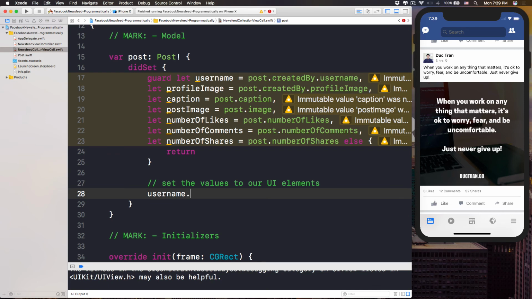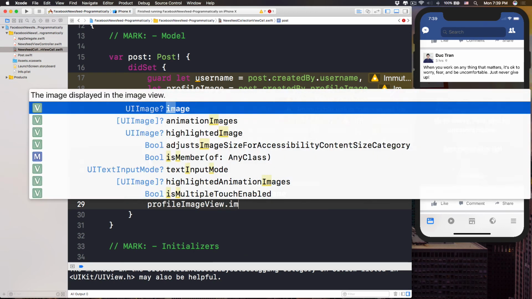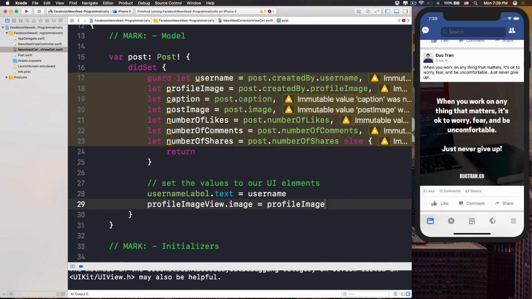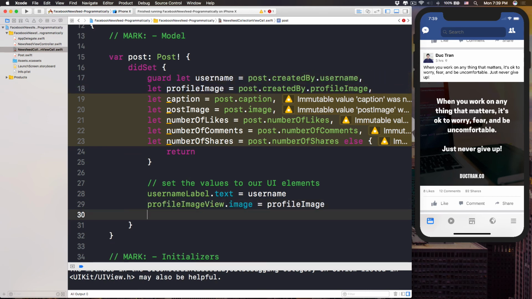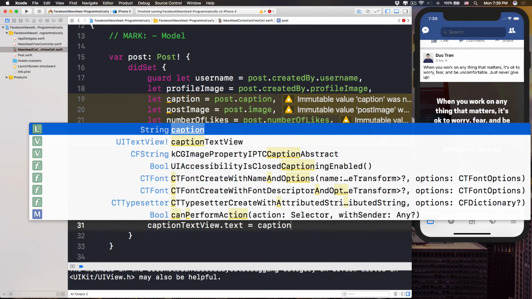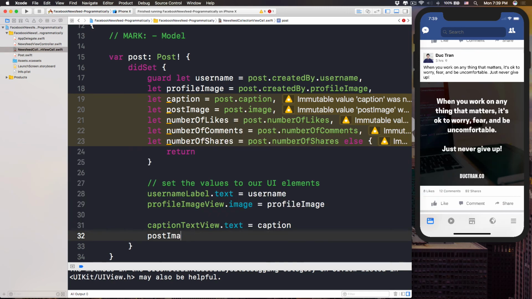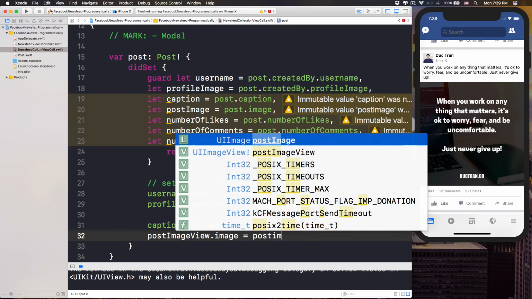And here is the way that I do it. Username label.text to be our username. Then profile image view.image to be the profile image. Then let's do caption text view.text to be our caption. Let's do post image view.image to be the post image.